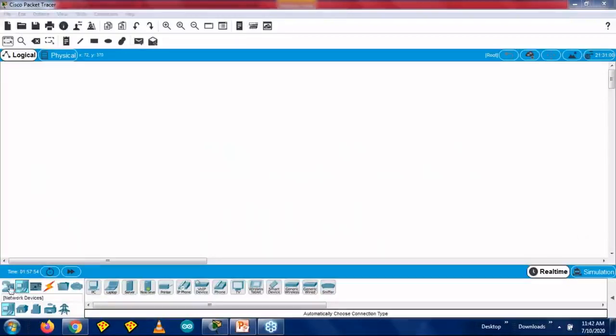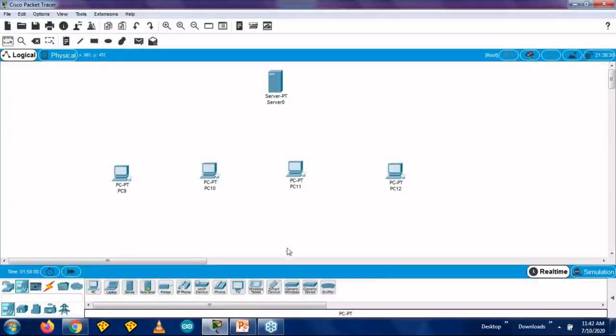Now I need one simple server. I'll be taking that server here. And suppose I need 4 computers here. Yes, I have taken 4 computers, and to have this kind of topology, I can use a star topology. So I can use a network switch, a 24 port switch, isn't it?